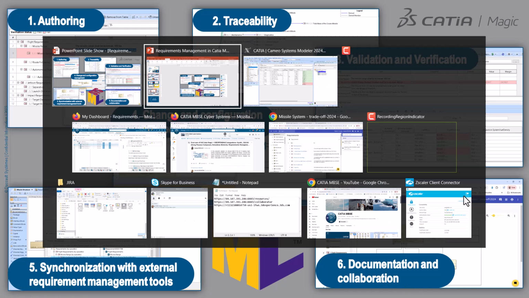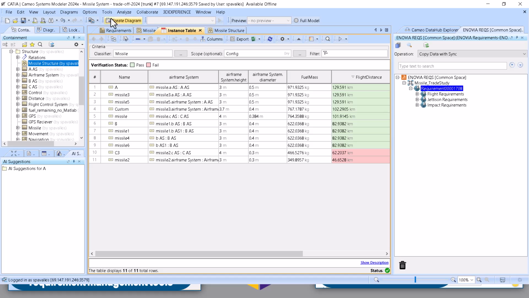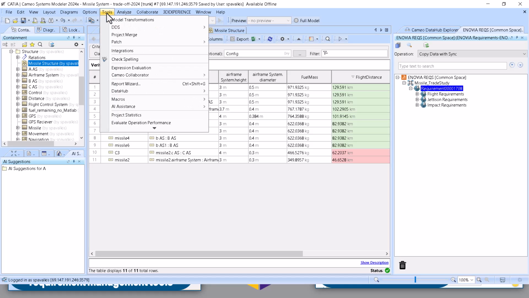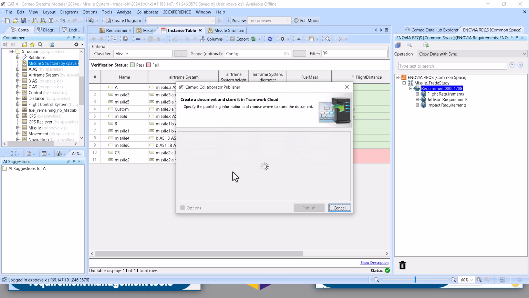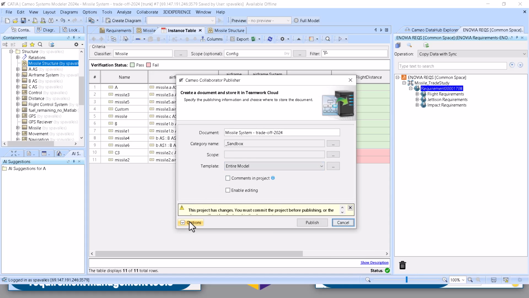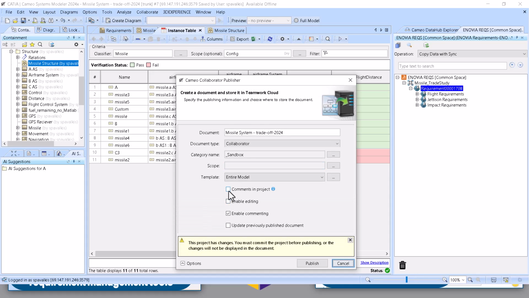Next is collaboration and documentation. You can directly export the model to the Cameo Collaborator, which is a web-based publishing platform. It's part of the Teamwork Cloud. You can just publish like this and choose version, new version options. So for example, comments in project, enable editing, enable commenting, update previously published version, and you just click publish.